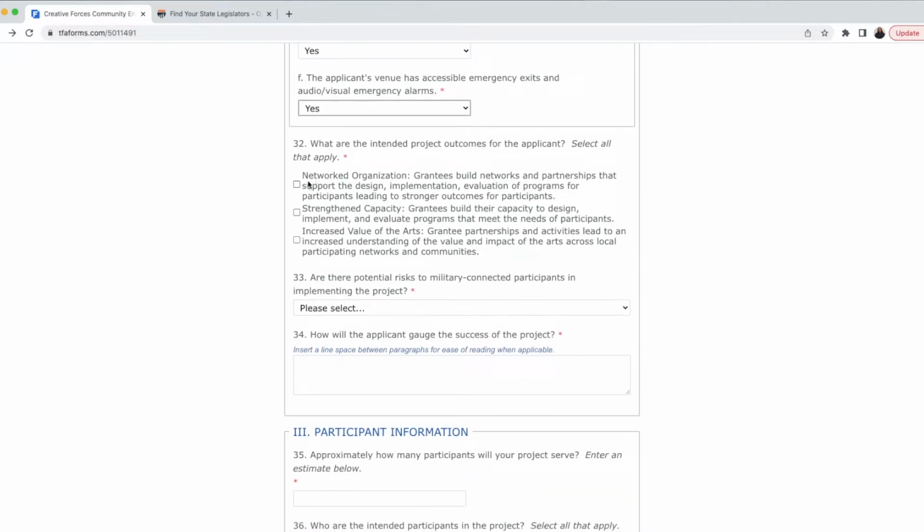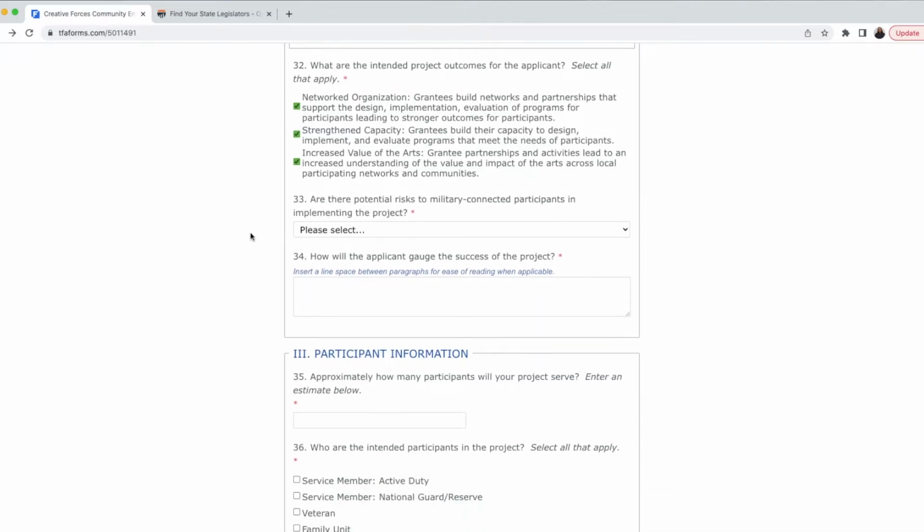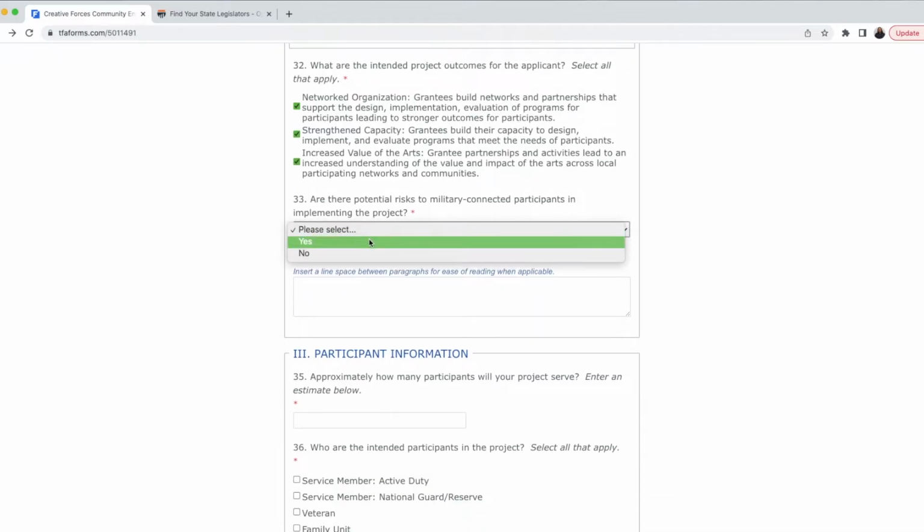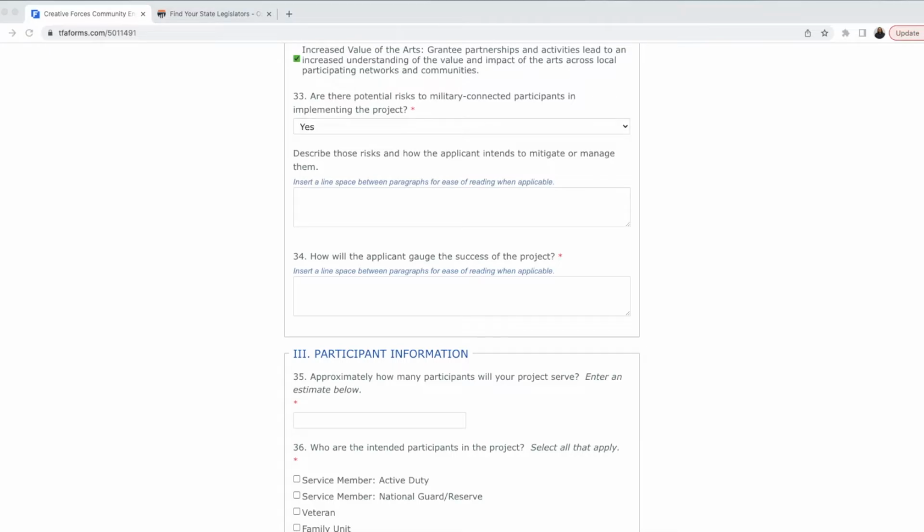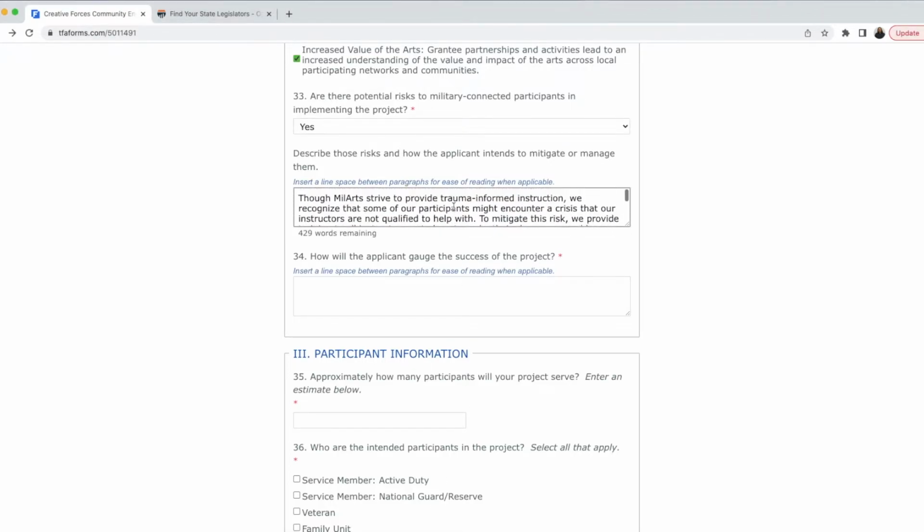Next, identify the intended project outcomes based on the defined outcomes for this grant program. Click all that apply. Next, you can identify any potential risks to the military population that you're serving and describe those risks and how the applicant intends to mitigate or manage them. Next, describe how you will gauge the success of the project.